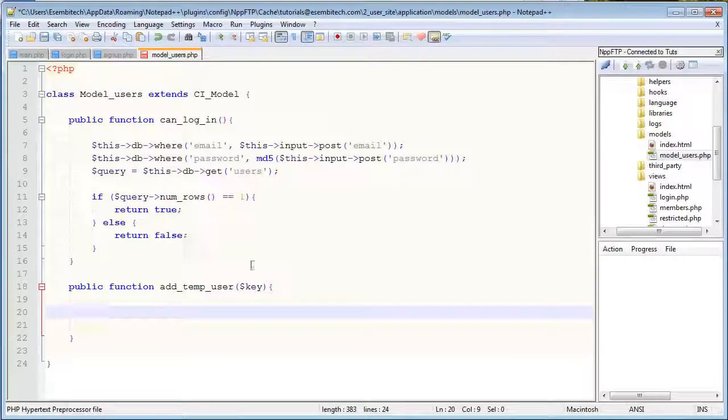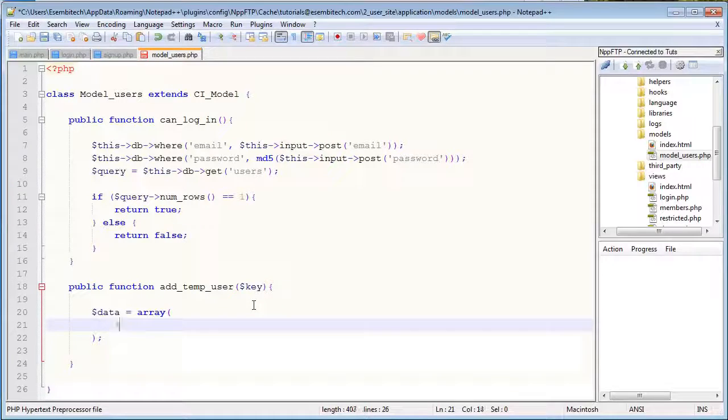So let's go ahead and add their temporary data into that table. We'll create a data array, by which I mean an array named data. And we'll say email, that'll be equal to this input post email. So whatever they entered is their email.